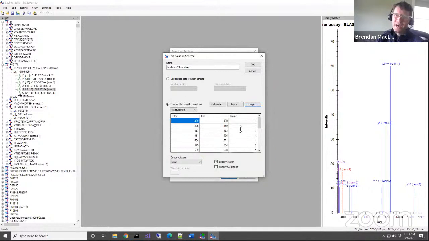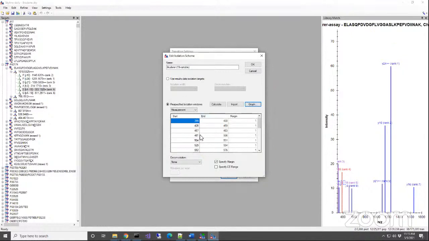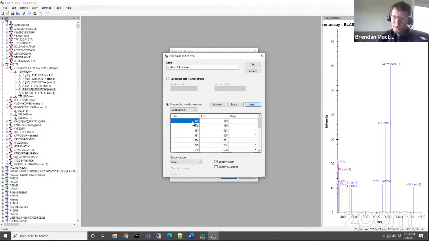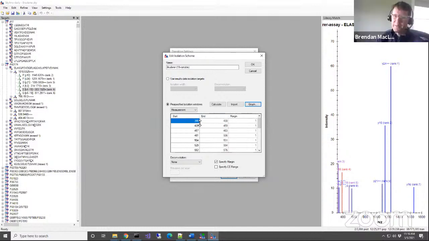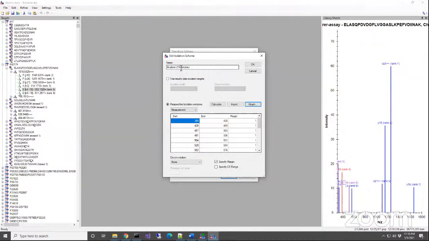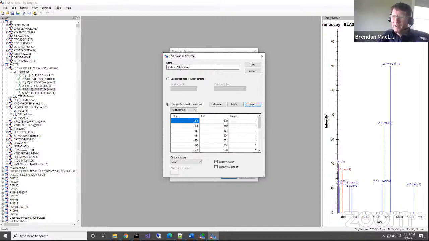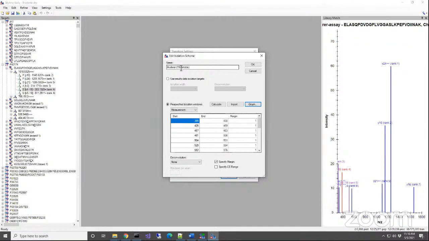But I don't think this is ideal. The newer quadrupole Orbitraps have a much brighter source, and maybe they have higher scan speeds. So you have to think about, when you're doing these things, like this is 19 windows, the scan time that's required. And there are whole lectures on designing these methods. You have to think about your chromatography, your peak width, and how many points across the peak you can get.